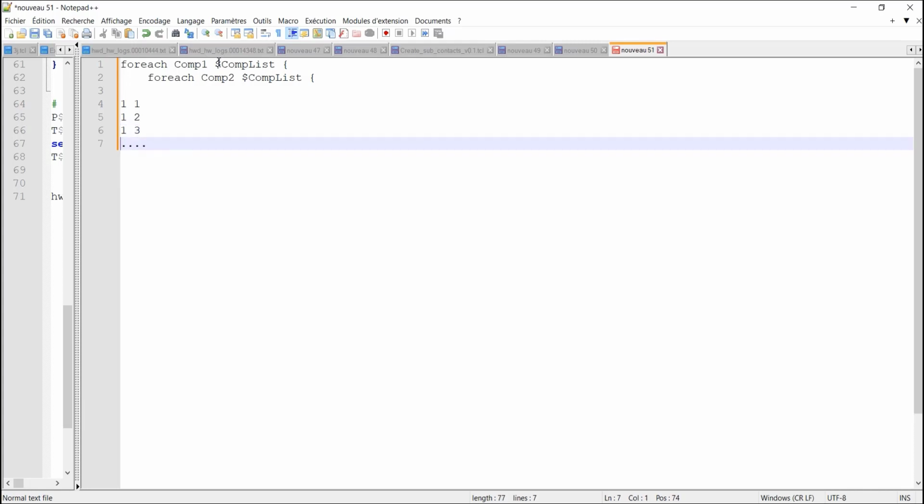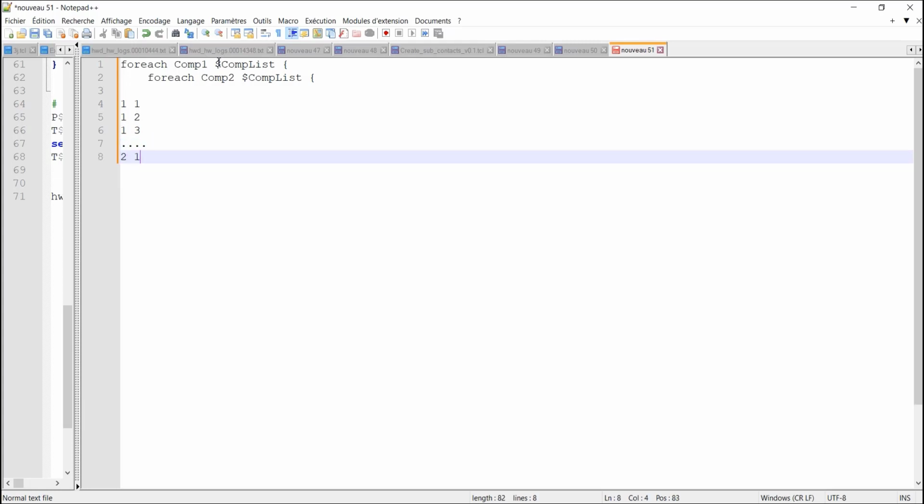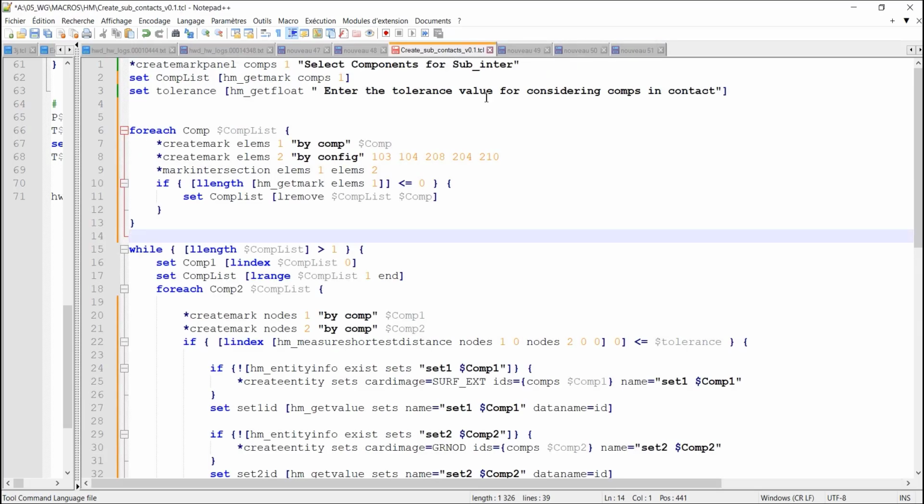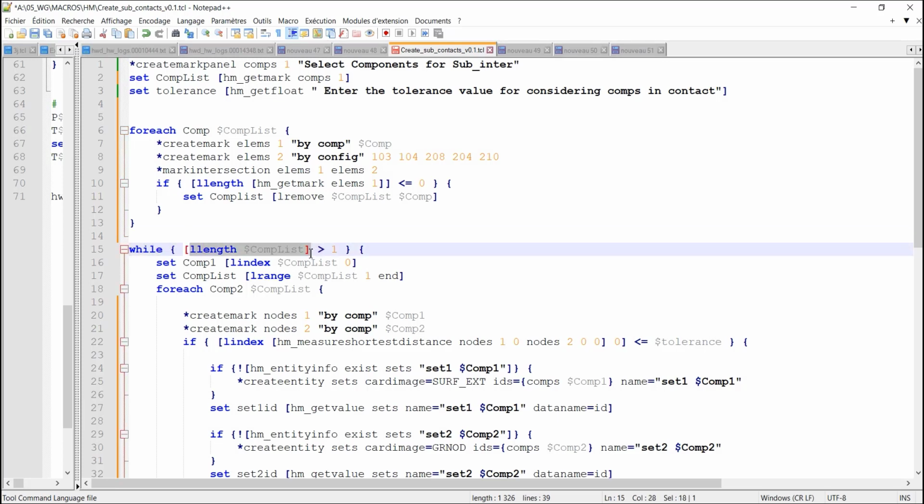And then we'll have component 2 versus component 1, which already have been defined, component 2 versus component 2, so no meaning at all. So let's go back here. What I did to avoid this is I'm dealing with a while loop, and I'm checking the length of component list. And at each iteration, I define as component 1 the first element of the list, and then I remove this first element by using the lrange $component list. I start from index 1 and not index 0 anymore, so I remove component 1.